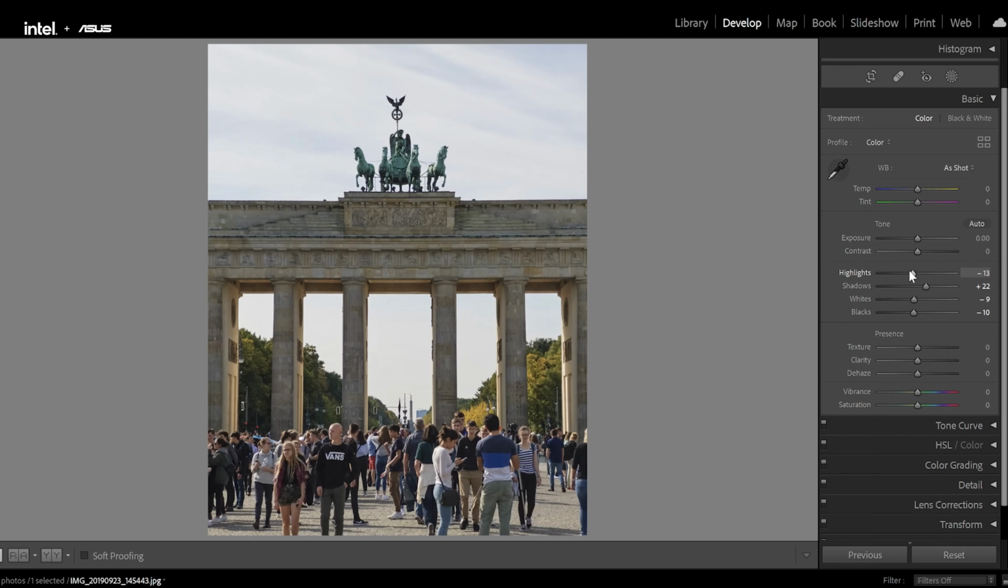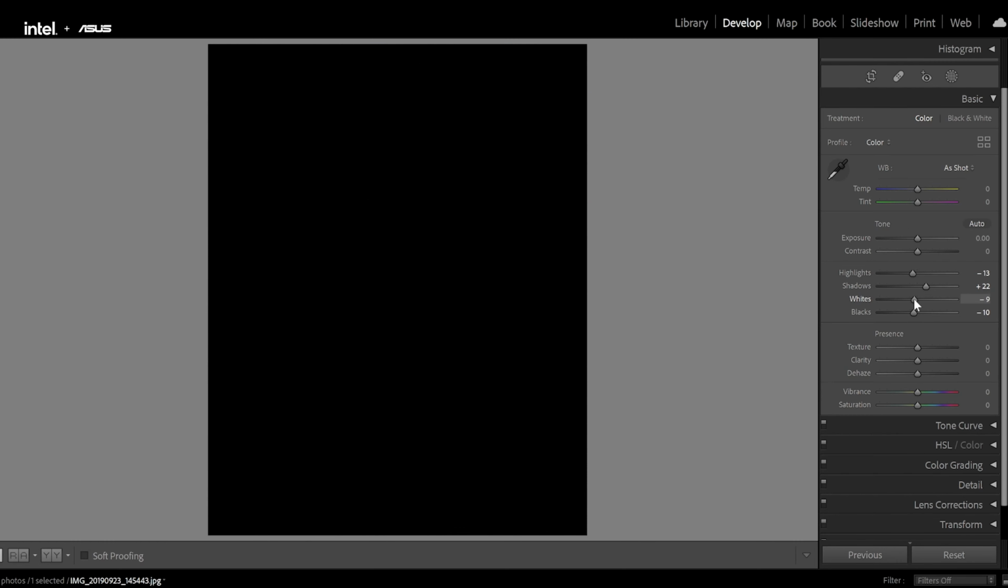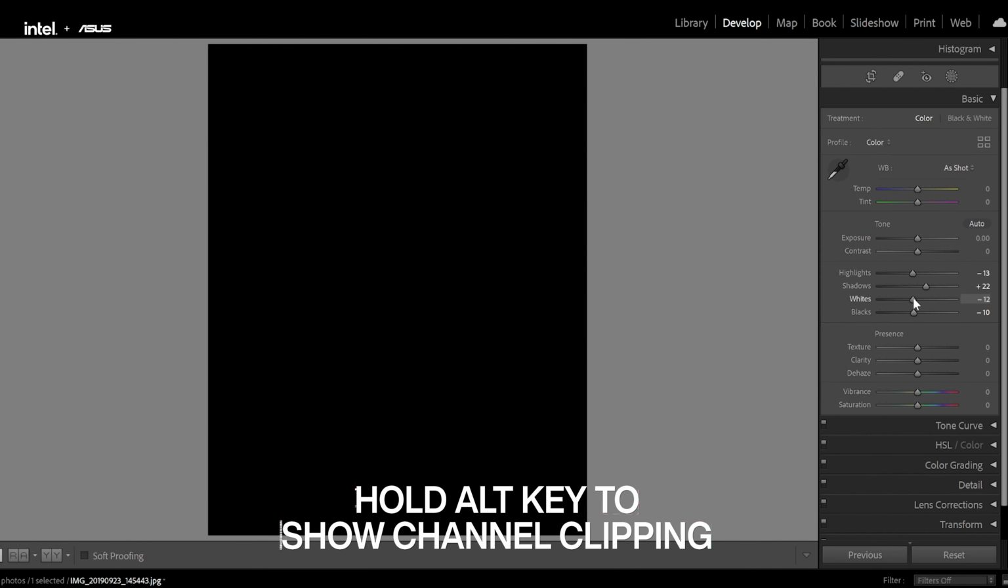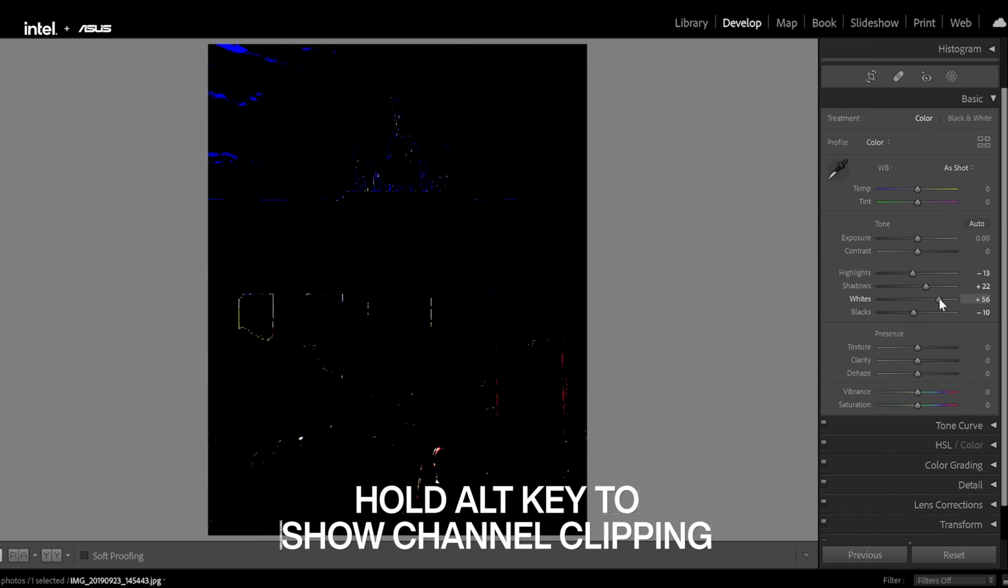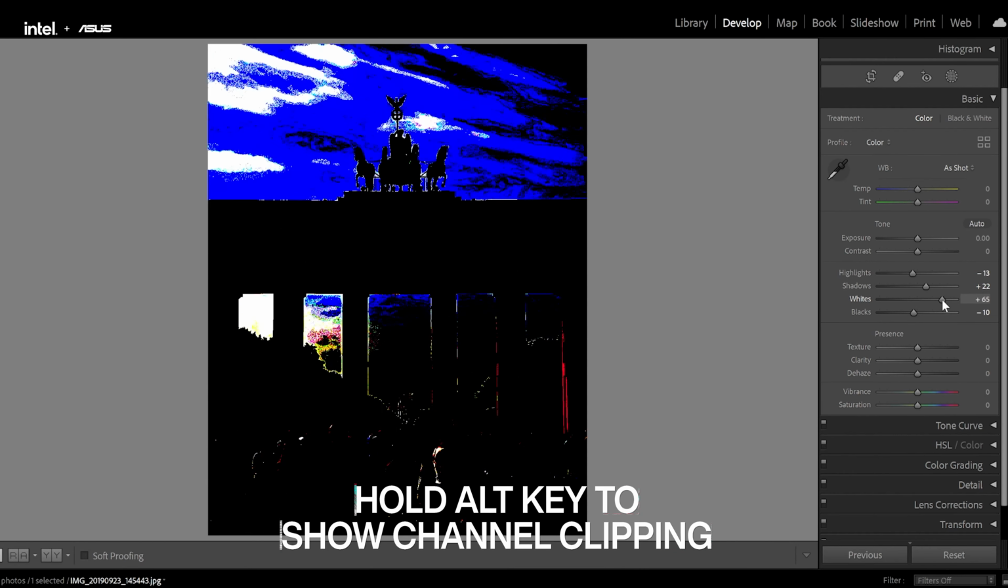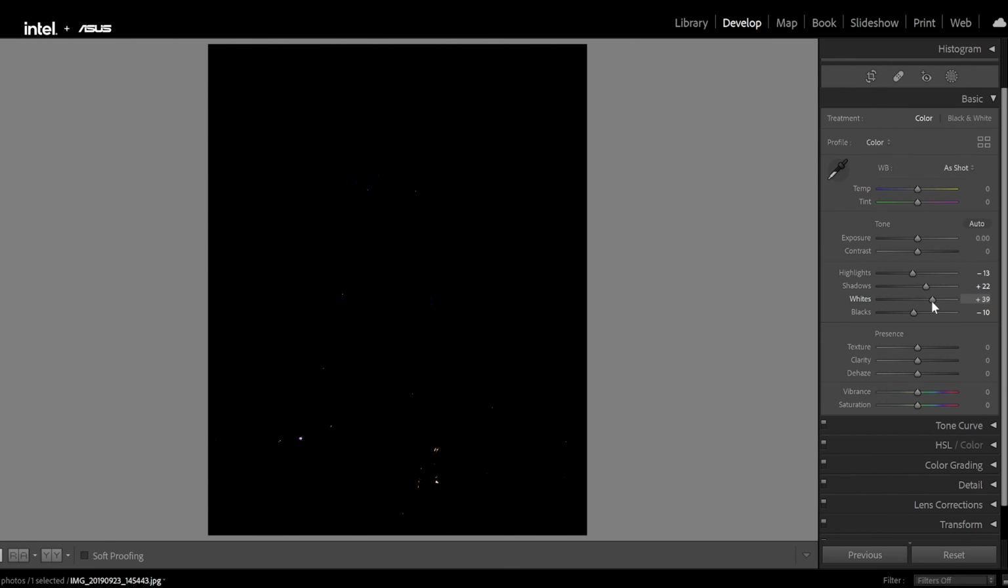Now here's one tip. To make sure you're not clipping as much as possible, whenever you're adjusting the whites and blacks, you can hold down the alternate key, and you can then see where you're actually clipping. So as you can tell, this is definitely clipping. These are the parts of the image that are clipping, so you wouldn't want to do that.